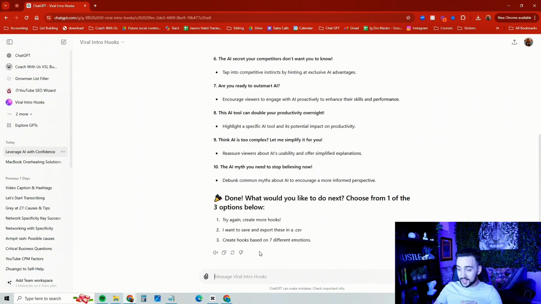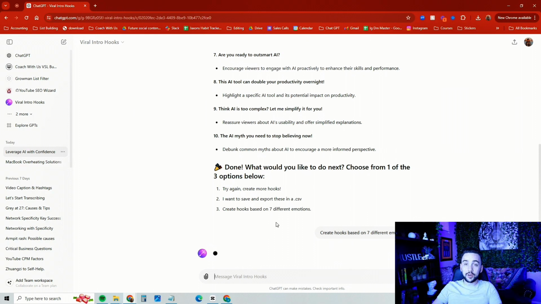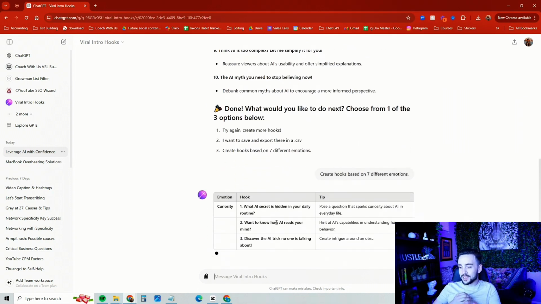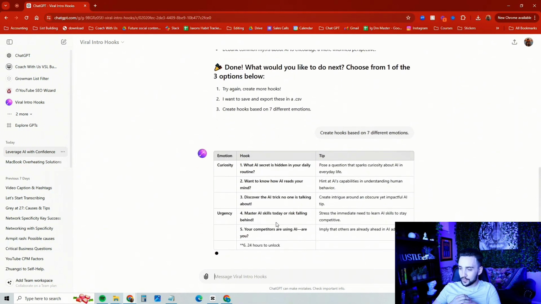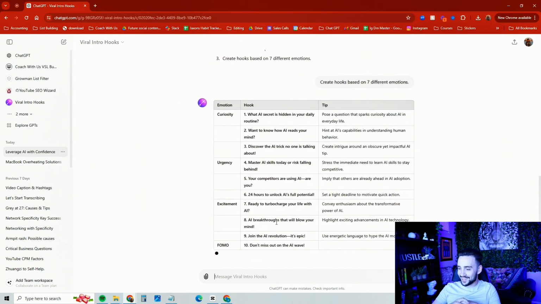Look at this. And then like I said, it can give me other suggestions. So create hooks based off of 7 different emotions. I'm gonna just take this right here, copy it, paste it, and watch. It'll give me 7 different hooks based off of different emotions. So boom, and it puts it in a table. Isn't that crazy? And look, it's giving me 3 for each one.